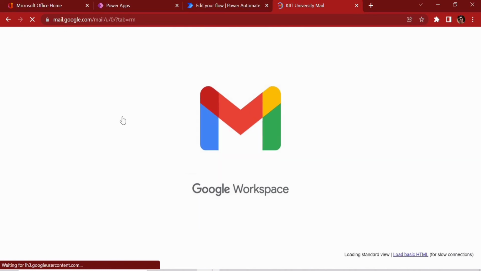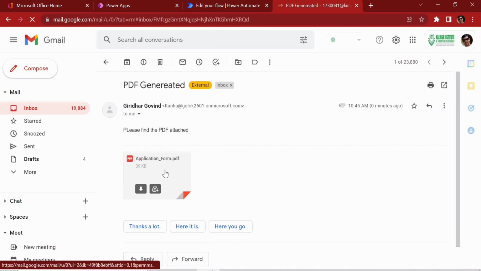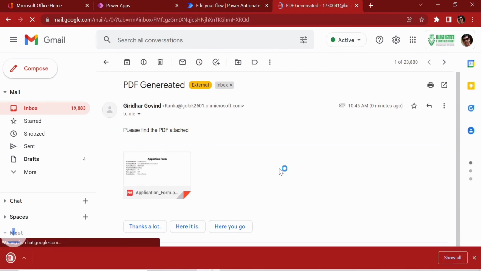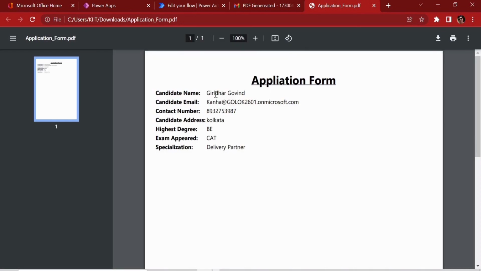So now let's check our mailbox. Here we can see we got one email. So now let's open it. Let's open this PDF. And you can see all the data that we selected in our Power Apps form. We got all the details here listed.